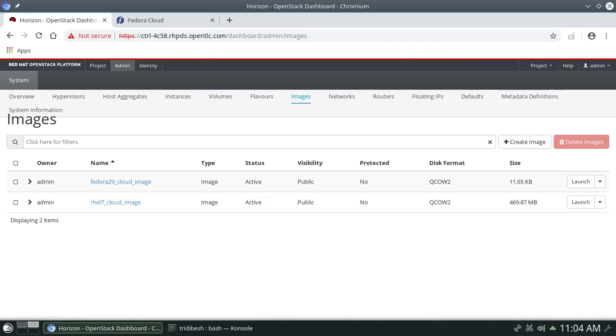As I didn't download that image fully, I just used that QCOW2 disk. So just for showing you as an example, you can see here size is showing as 11.65 KB. If you would have downloaded the full image, it would have come as 200 or 300 MB, whatever is the size for that Fedora cloud image disk. So like this you can create and upload images to your OpenStack cloud platform.